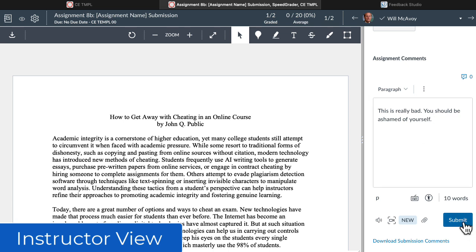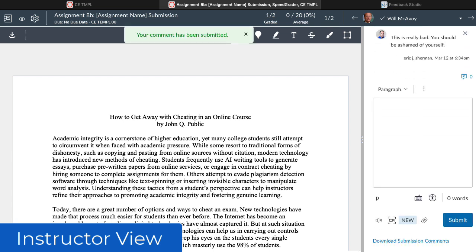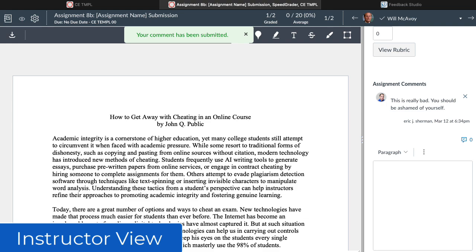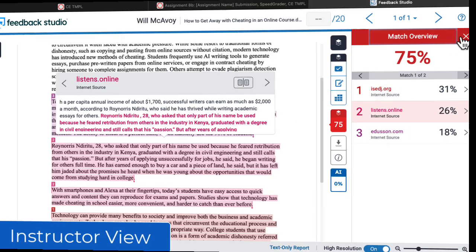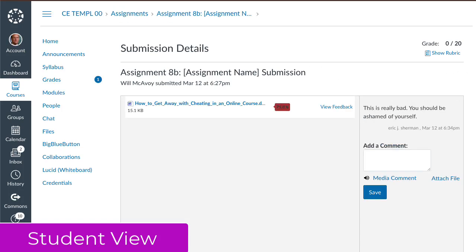So that's how our TurnItIn works. And I'll just show you this brief example of what a report looks like. And again, this is my view as an instructor, and then here is the view of how the student sees it.